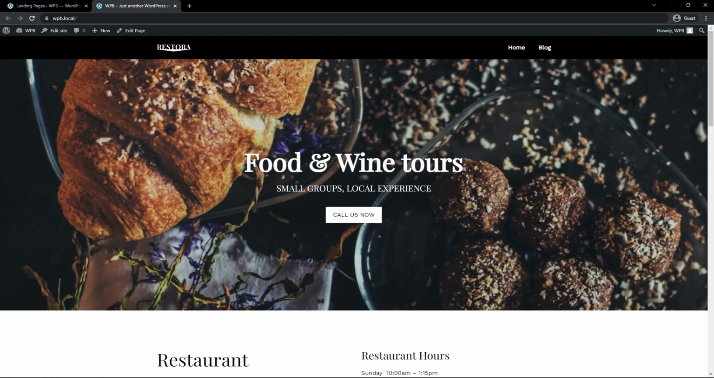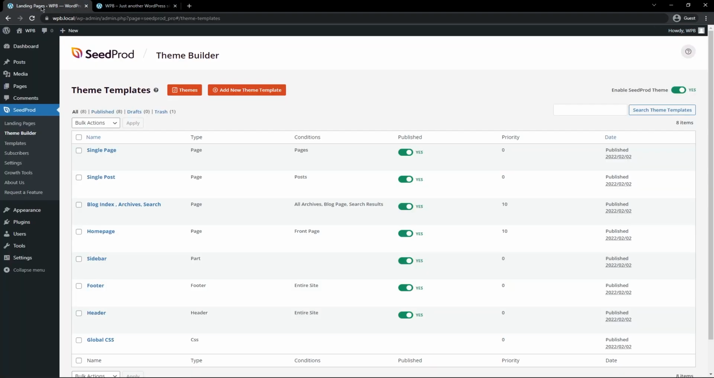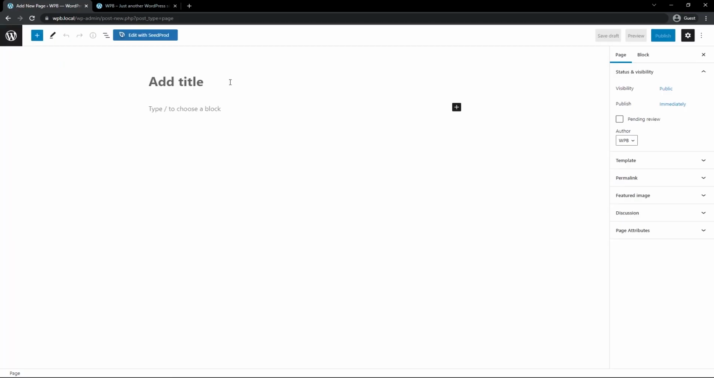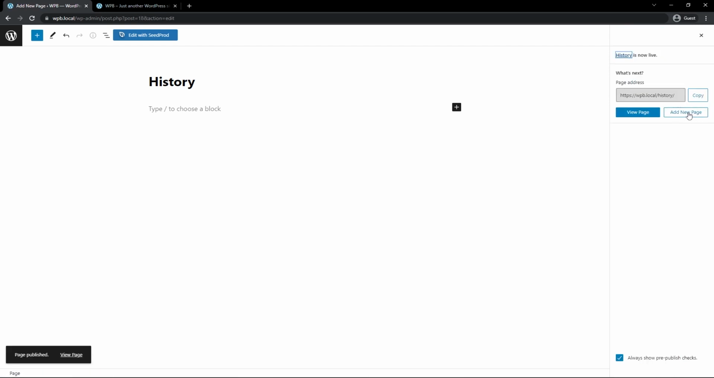The first thing I want to do is decide how many pages I want. So let's come back, and under pages, let's go to Add New. For this website, I want to have a home page, a history page, a menu, and an order page. So the home page is already created. Let's create one called History, and I'm going to publish this. And I want to create another new page.